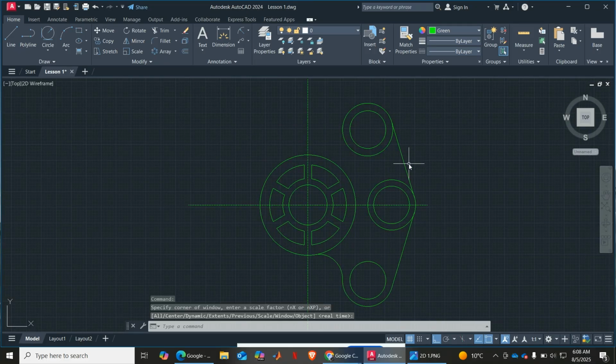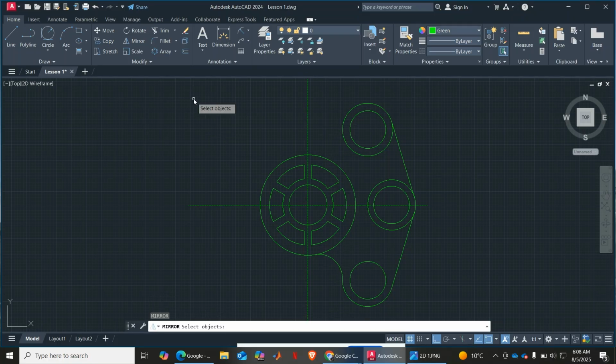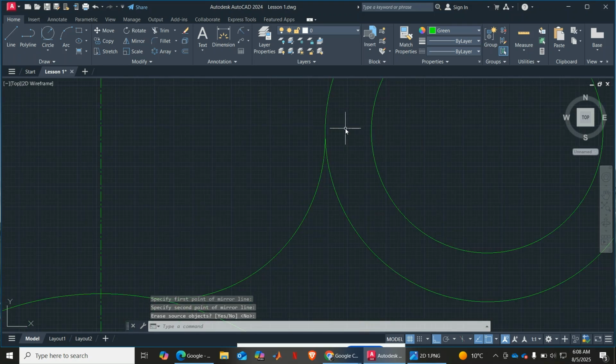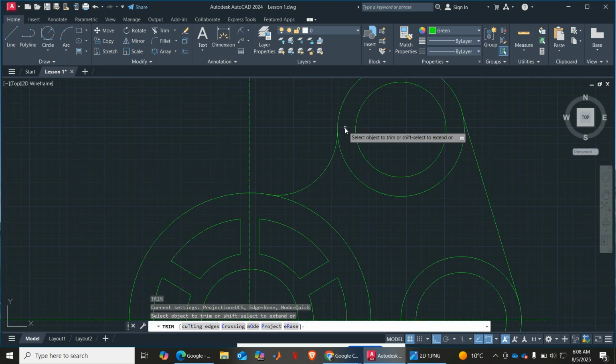Okay, now this feature I can mirror so it also comes and sits up here. So I can say mi for mirror, enter, select object, this one, enter, first point, this is the first point, this is the second point, enter. So again, it's right there. So I can trim, so trim this one.